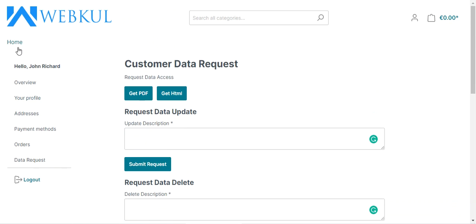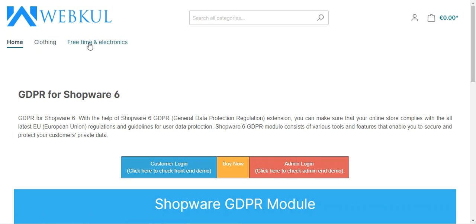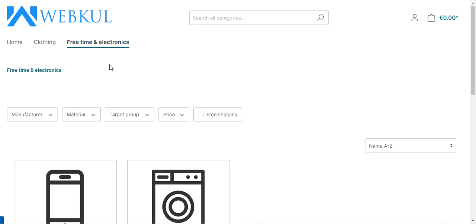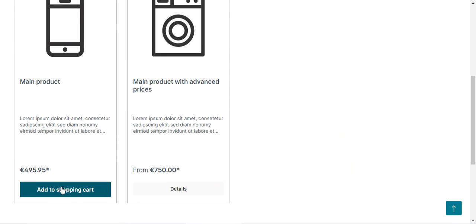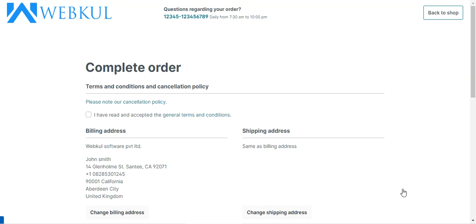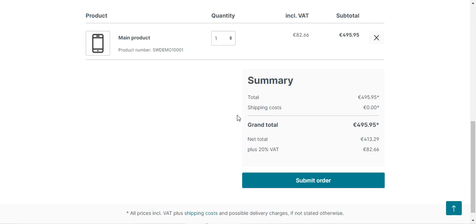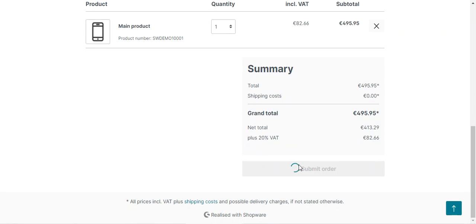Now let me do one thing. Let me go to the home page and place an order first, so that we are able to see the details of the order as well. So let me add this main product into the cart and let's make a checkout thereafter. I'll just check here, I accept the terms and conditions, and I'll tap here on the submit order button.